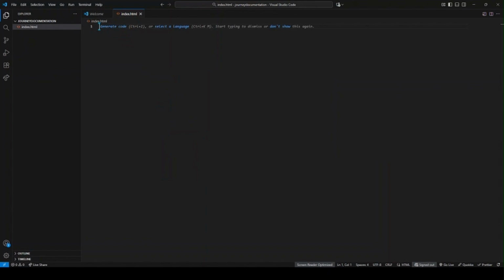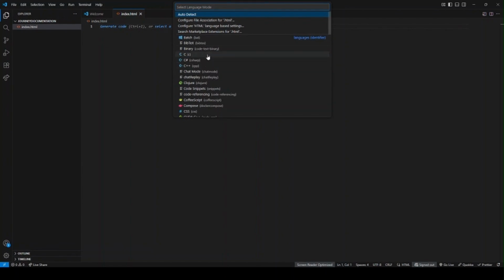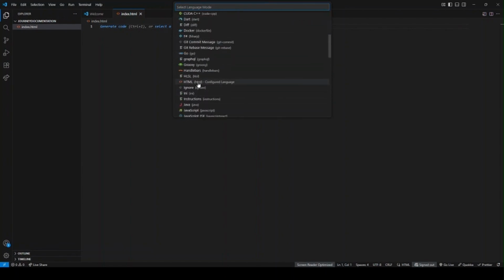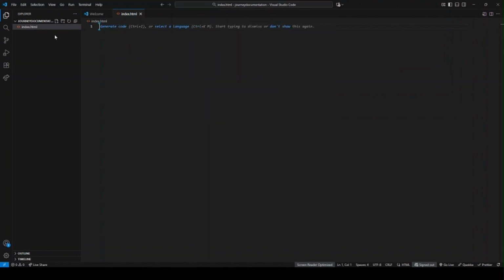Now, Visual Studio Code would give you an option to select different languages that you want to work with, right? But because we have already created an extension here, it's clear that we want to write an HTML document. So the next thing to do would be to create a boilerplate, which is the reason for this video. So what is a boilerplate?